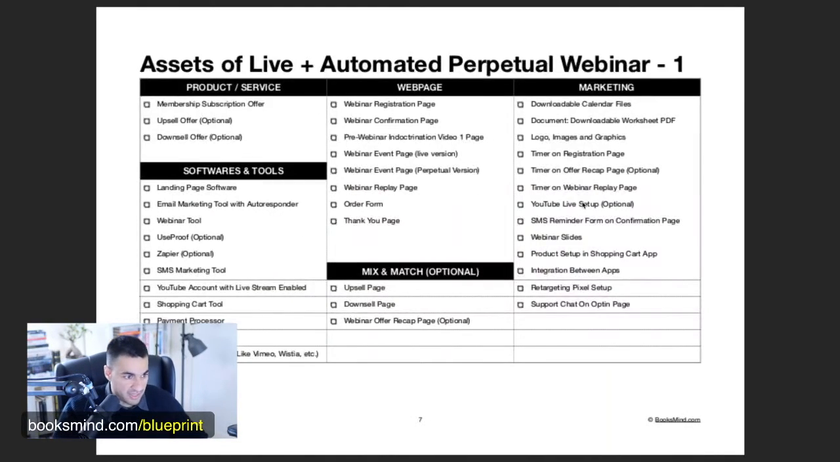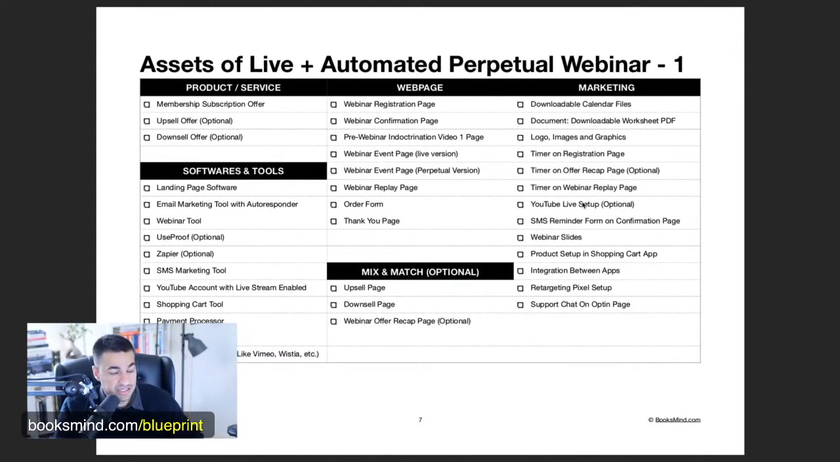So then here's a very detailed list of all the assets that you will need. For example, you need to have a membership subscription offer ready, upsell offer ready, downsell offer ready. These are for information products, so you don't have to worry much about that. But the web pages, here's a list of web pages, right? What kind of pages are they? What are the software that are needed? And then mix and match. So you can actually mix and match all of the above with some of these.